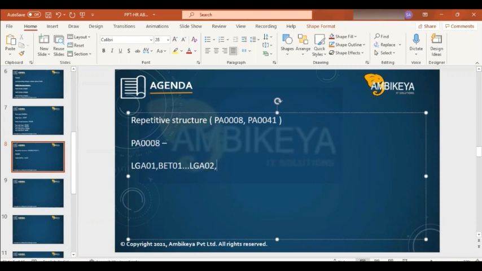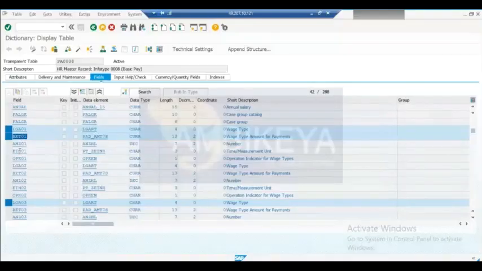LGA 02, LGA ET 0, and so on. LGA 40, ET 40. Understood? Yes. I'm not mentioning the other fields because we don't use this ANZ0 much. We only concentrate on wage type and the wage type payment. Sometimes we will use this ANZ01 also. I will mention this one.